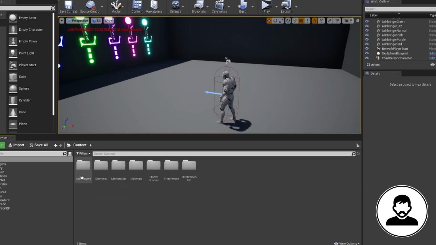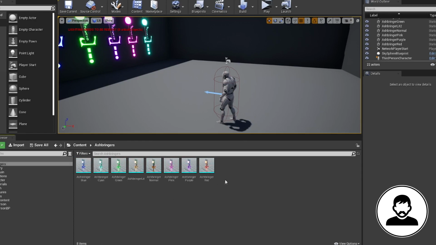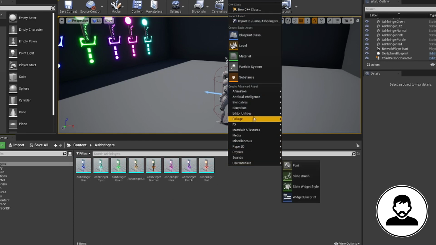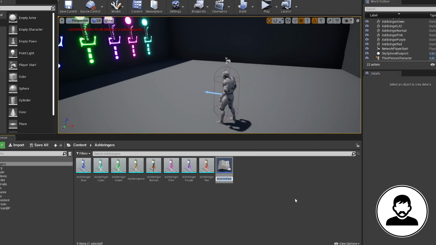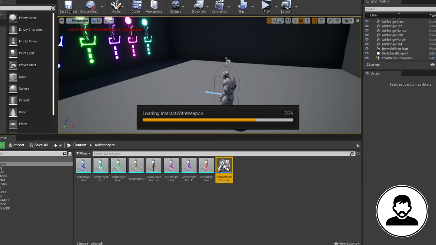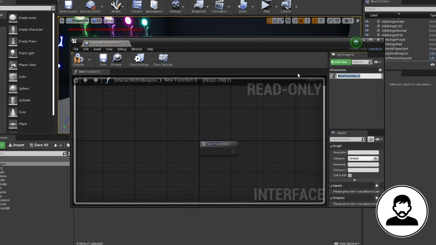First things first, we need a way of interacting with our weapons. So we're going to create a blueprint interface. So right click, under blueprint, create blueprint interface. Blueprint interfaces are used to store blueprint functions, but they can also be used to fire events to specific actors, which is why we're creating one. When the interface pops up, create a function called pickup weapon, then compile and save this.